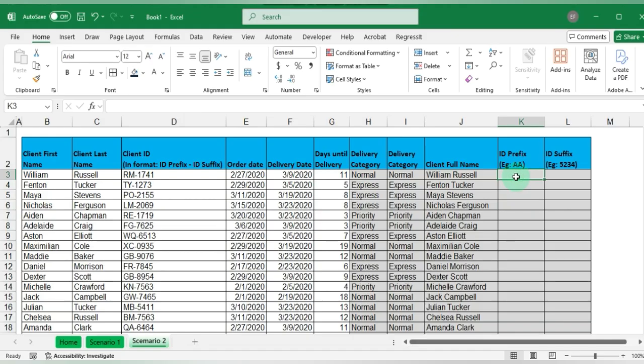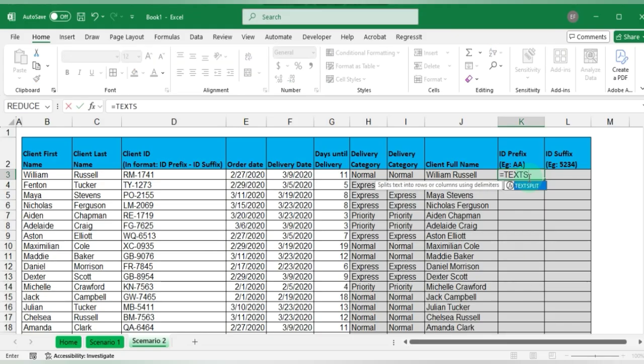So with the prefix, we can use several functions to do this. We can use the text split function, we can use the left function, we can use the right function. For starters, let's use the text split function. I don't know if all versions of Excel have this particular function, so I'll use that first, and then I'll look at the left and then the right as well. So let's look at the text split function. This is what it does. The text split function splits text into rows or columns using delimiters.